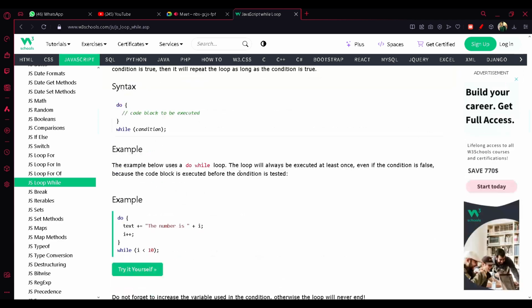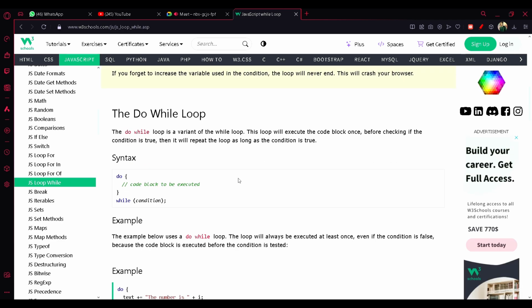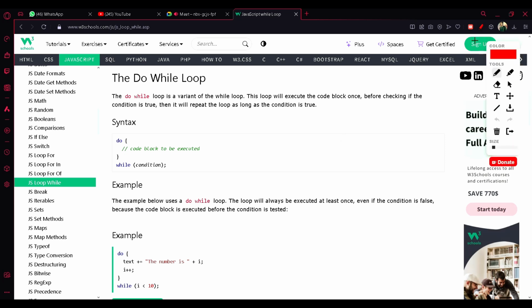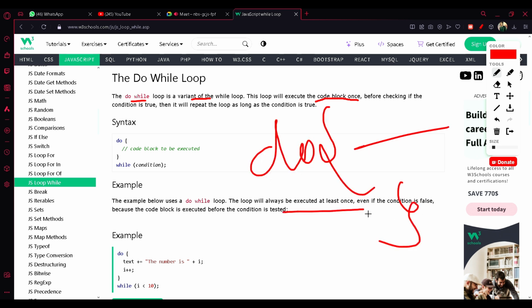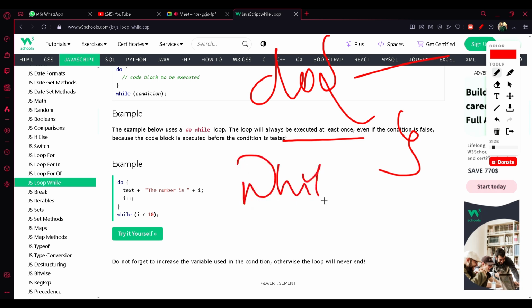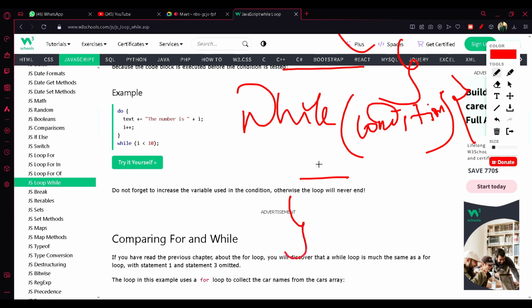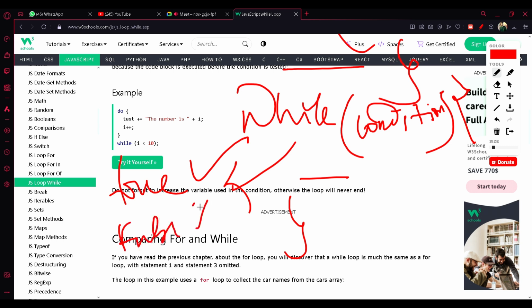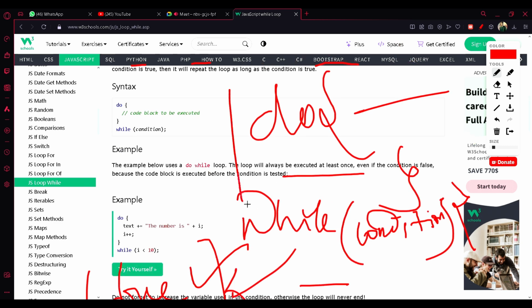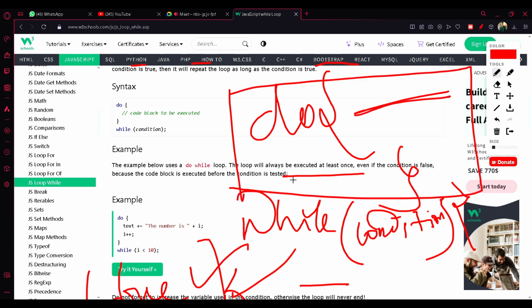Okay, we do the do loop, then we'll do the while loop. So what does the do while loop mean? The do while loop is a variant of the while loop. The loop will execute the code block once. Do will implement whatever the code is, then it will check the condition. If the condition is true, then the code will execute again. If it's false, it will not execute again, but the code will run once because it's a do loop.